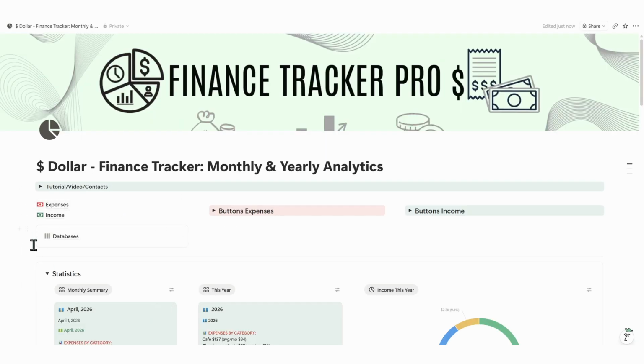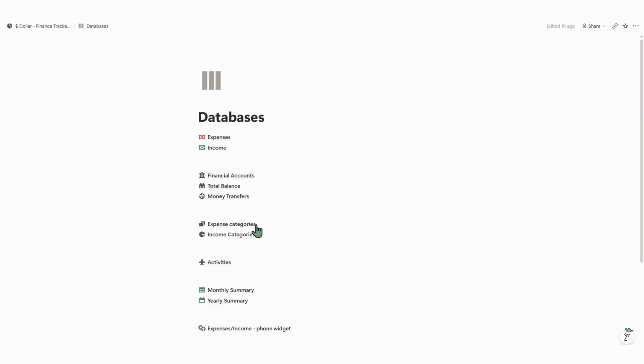Databases is the most important page in the whole template. It contains the original sources of the template, the databases. Do not delete this page. Otherwise, the template won't work.